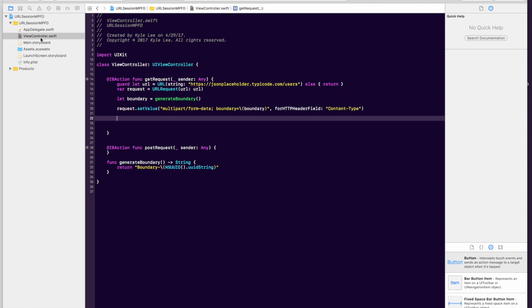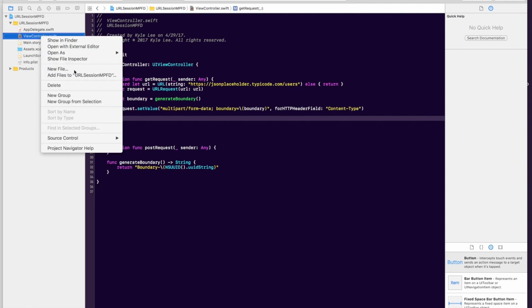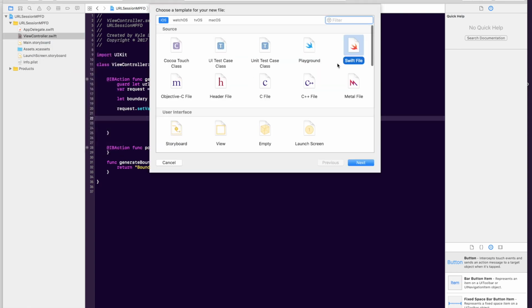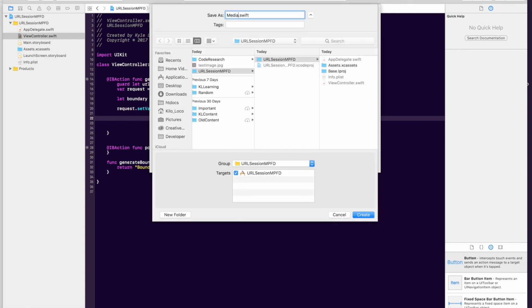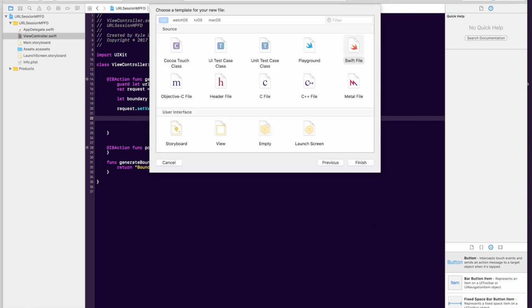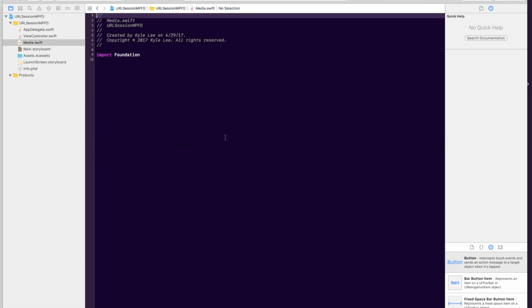So what I'll do is I'll actually make a new file, and I'm just going to call it media. Now this media could be, you know, photos, videos, audio.